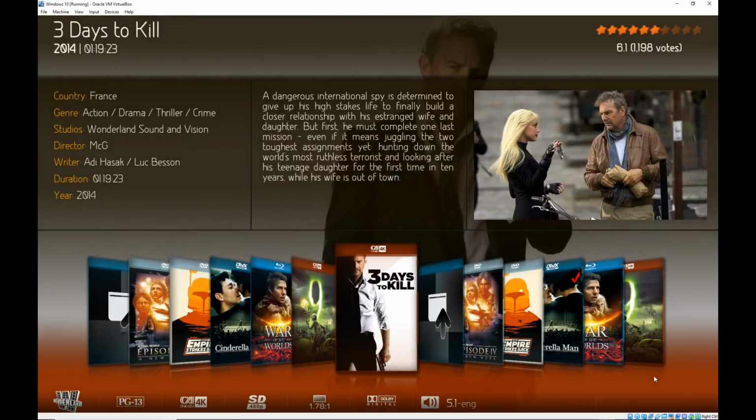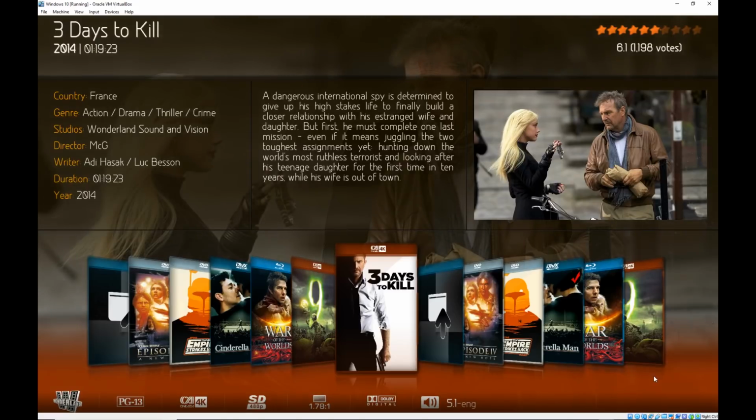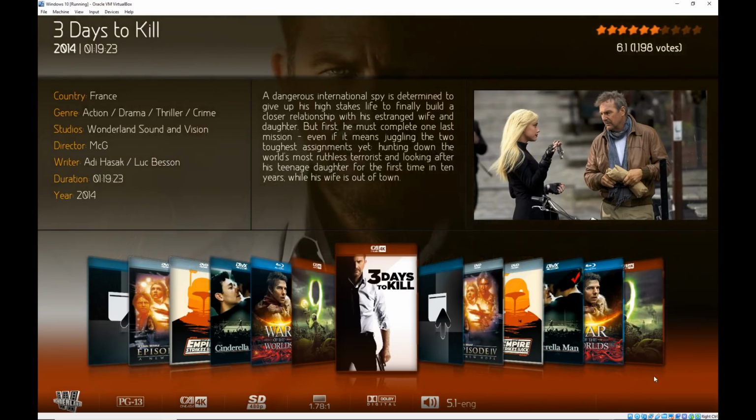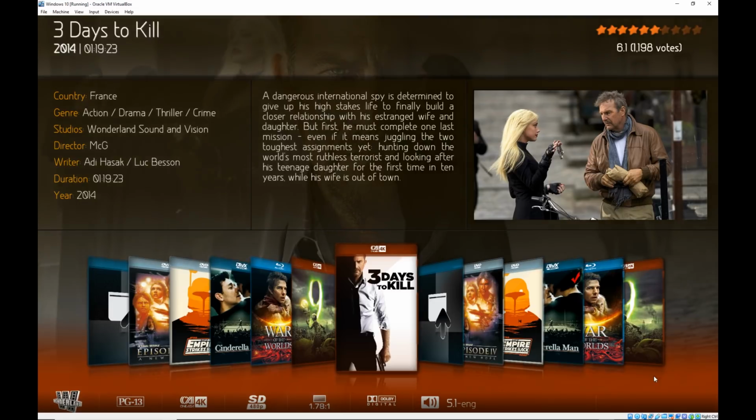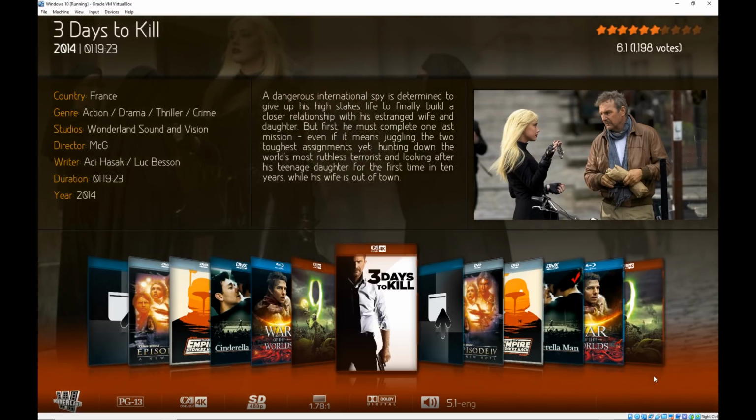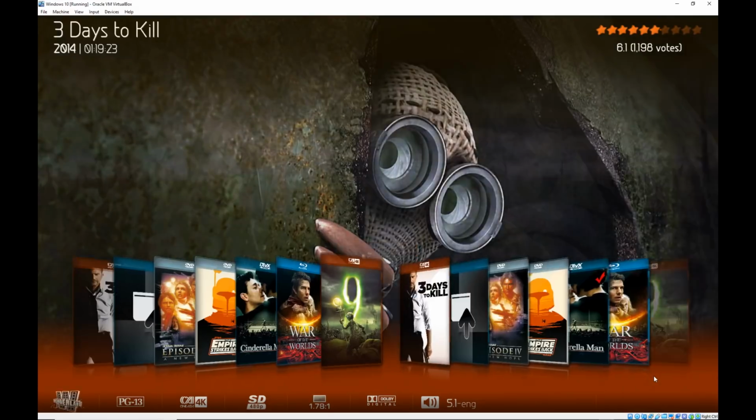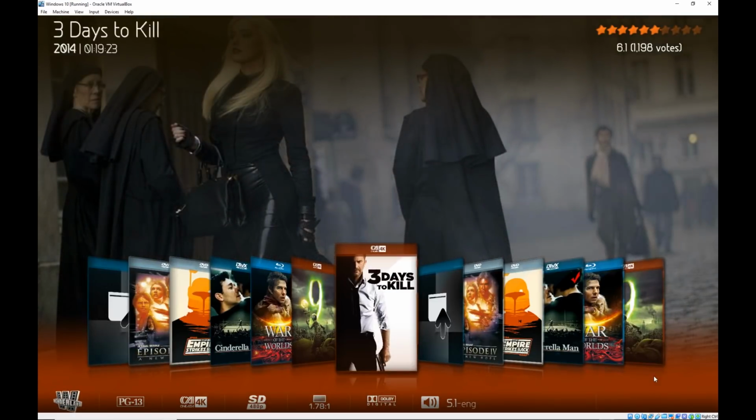I had to change some of the views and the animation timing, and the user KOLDTOFT requested that I take a look at that. So that should be a lot smoother transition when you go between movies now on the showcase stacked view.